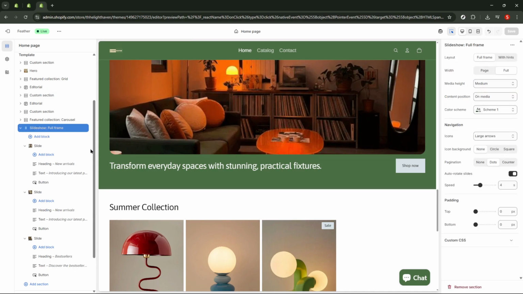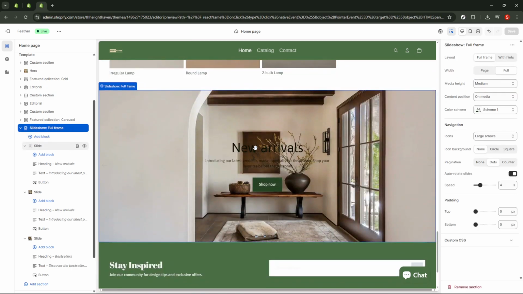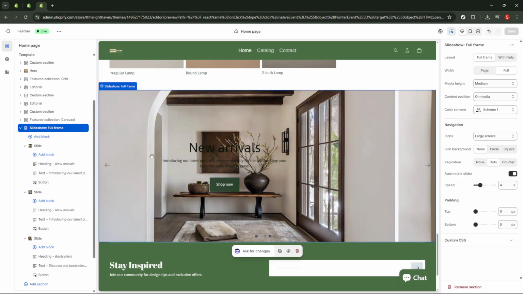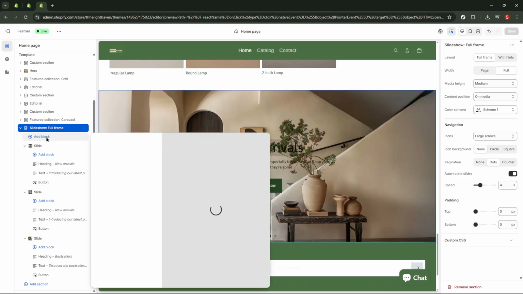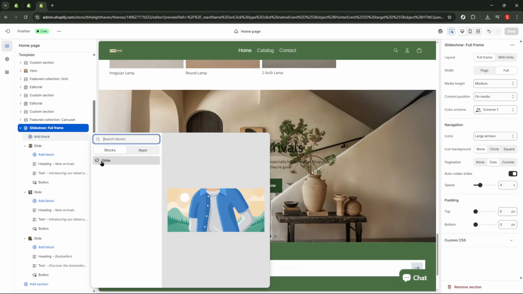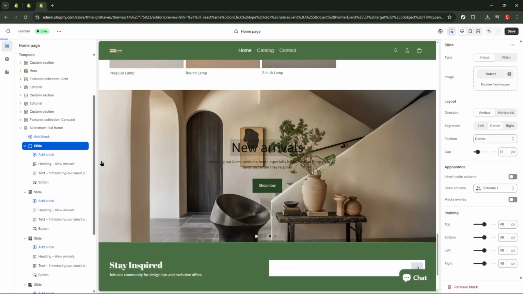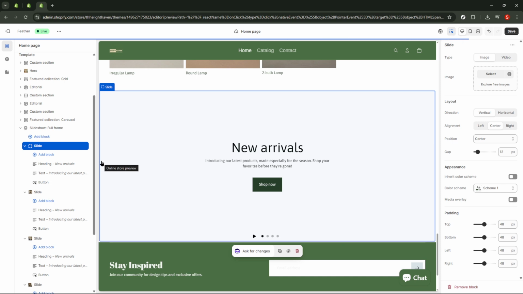You're looking for slideshow, image slider, or sometimes hero, depending on your theme's naming. Click Add and the new slider section will appear in your layout, typically on the home page. You can drag it up or down to place it exactly where you want it to appear. Now add your slides. Open the new section and use the slide blocks to upload images.